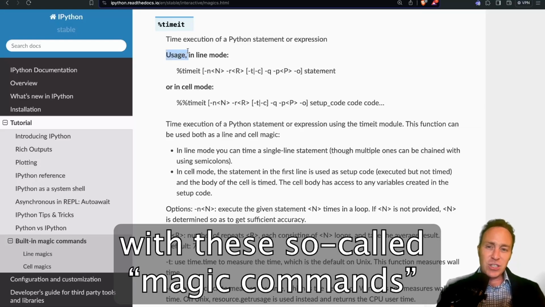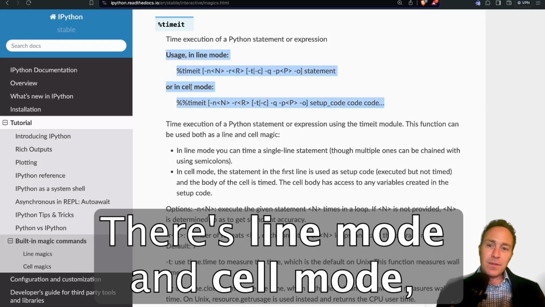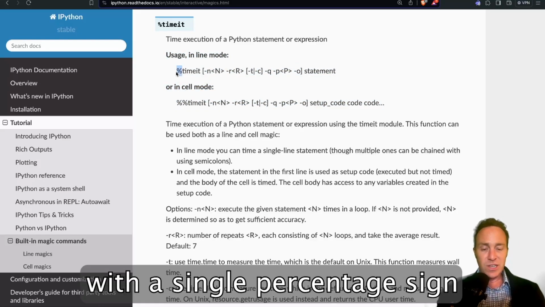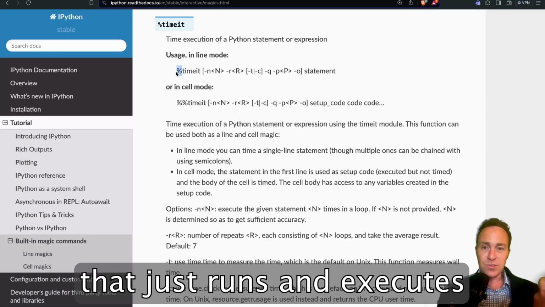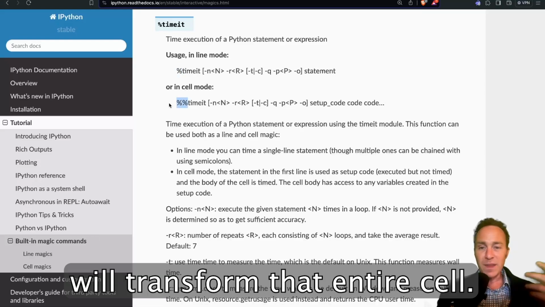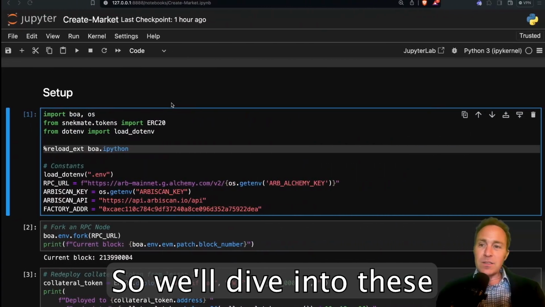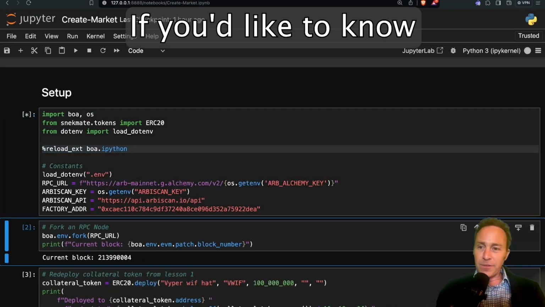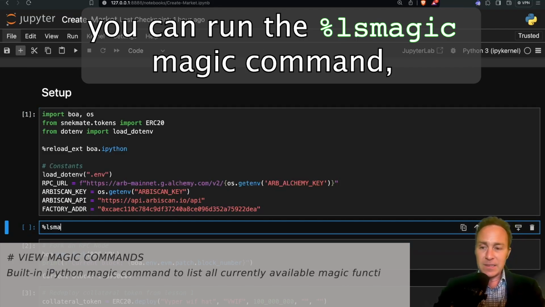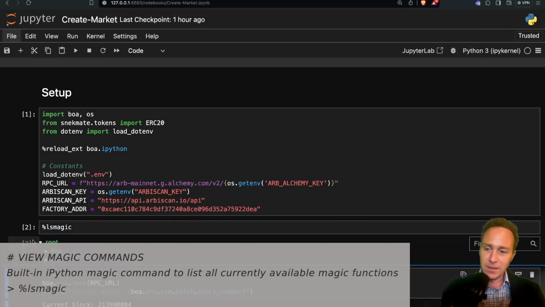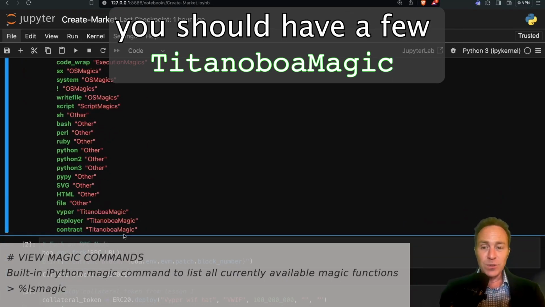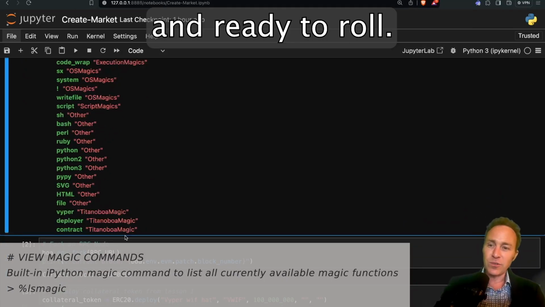With these so-called magic commands, there's two types: line mode and cell mode. Line mode are any commands with a single percentage sign that just runs and executes that line magic on that specific line, and cell mode will transform that entire cell. So we'll dive into these as we go through. If you'd like to know what commands you have available to you, you can run the lsmagic command, and it's going to show everything that's loaded. And if you've done this right, you'll see that you should have a few Titanoboa magic commands properly loaded and ready to roll.